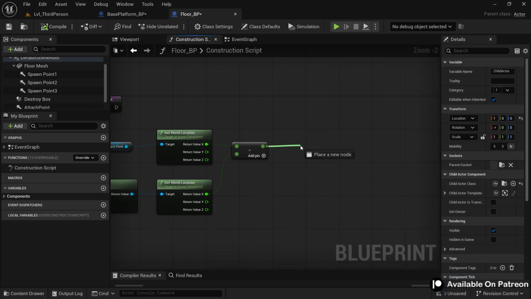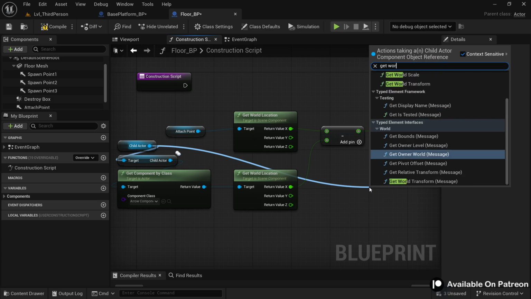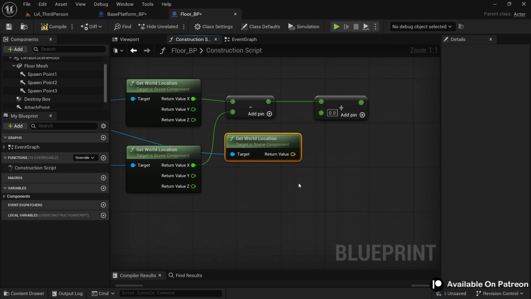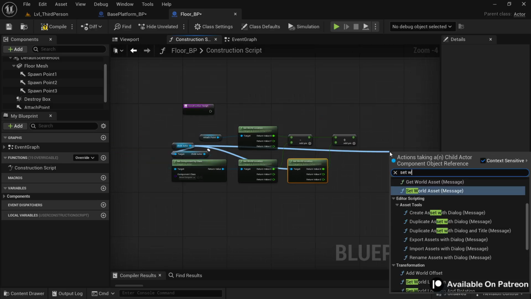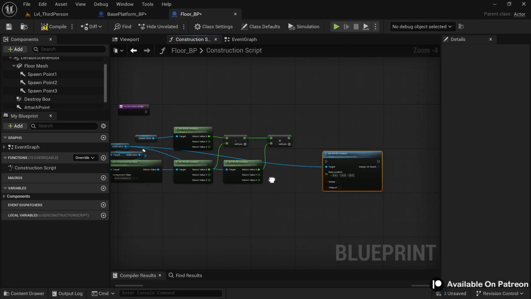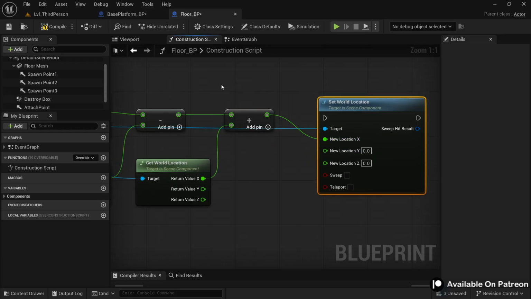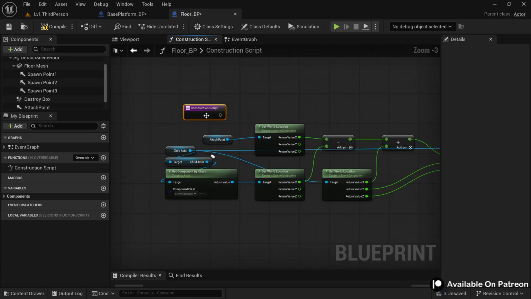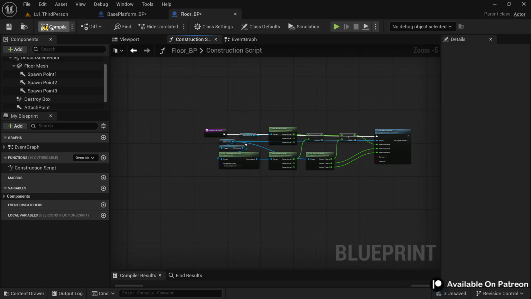So let's add this distance, and we are going to add it with, like from this child actor, get its world location, which is basically our platform's world location, and add its x-axis with that gap distance. And then set the world location for the platform. Here let's split the structure, and for x, plug it here to this whole calculated value, and the x and y is going to remain same. Now just connect the execution pin with the construct script, and let's see how it works.